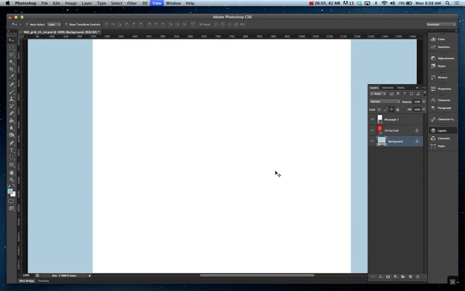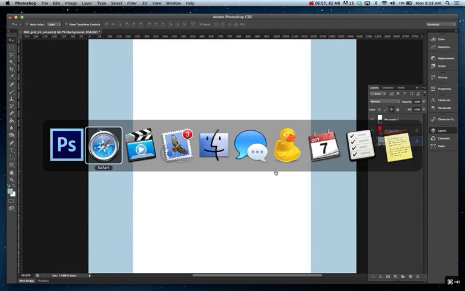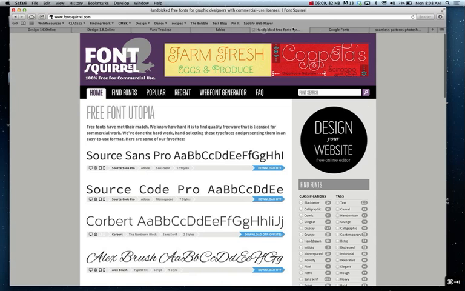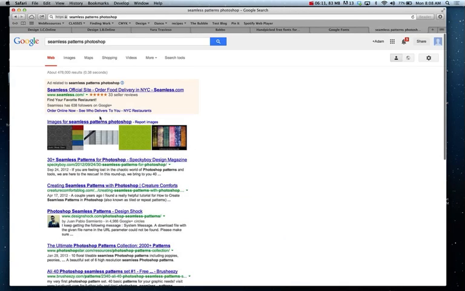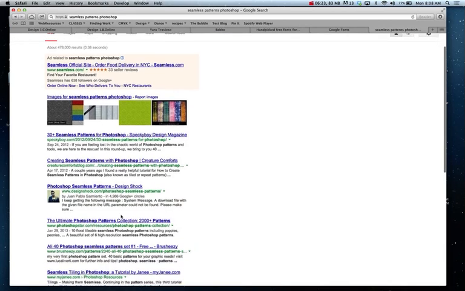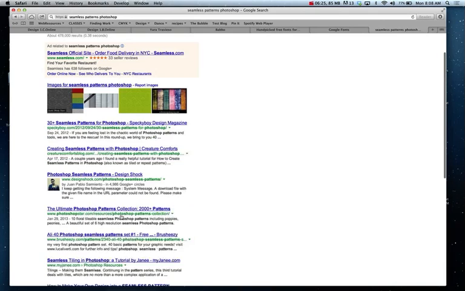So where do we go and find things like that? If we go to the web, and I just Googled seamless patterns Photoshop, there's going to be a lot of resources that you can download that create seamless patterns for you to use in your web designs. So let's click on one of these links and see if we can find something that we like.